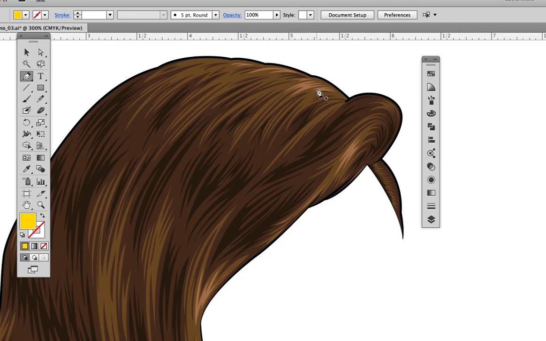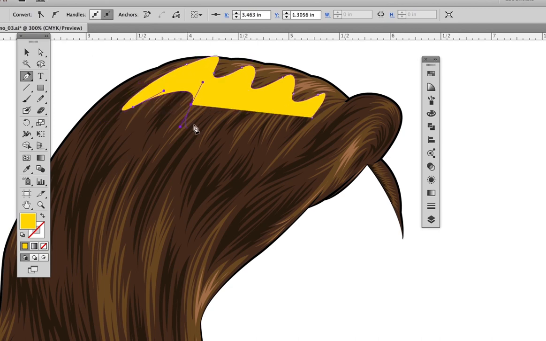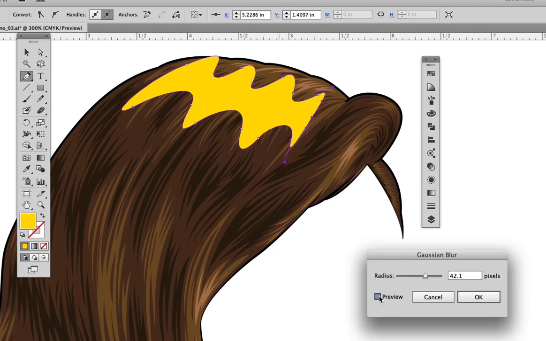Let me show you one more little trick. I'm not going to use it for this illustration, but if the hair you're trying to replicate has a shine from being very highly brushed, you can make a shape roughly like this, filling it up with whatever color works best, then applying a very large Gaussian blur.